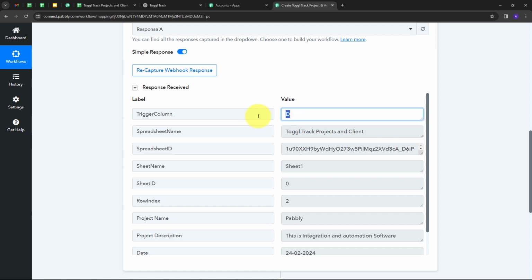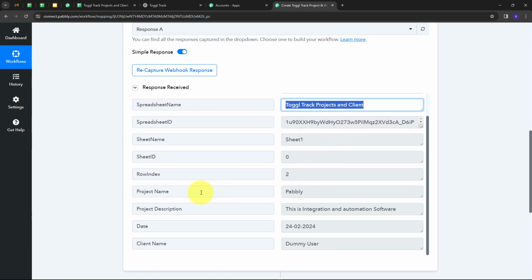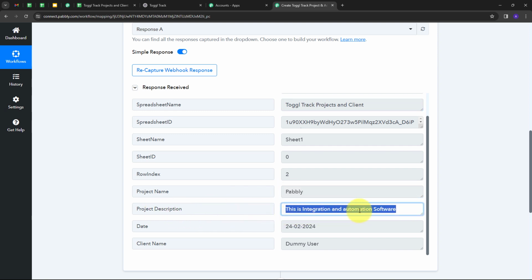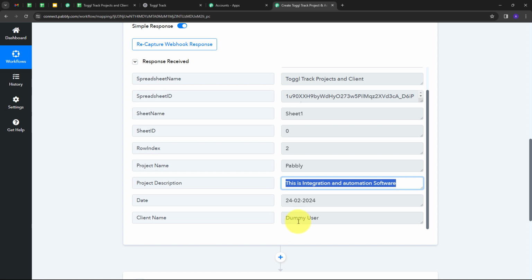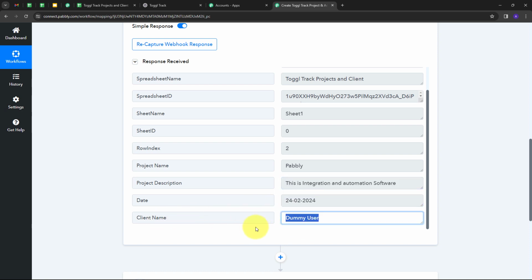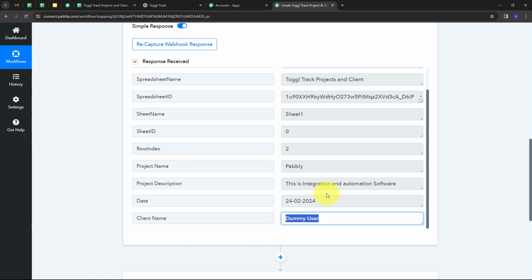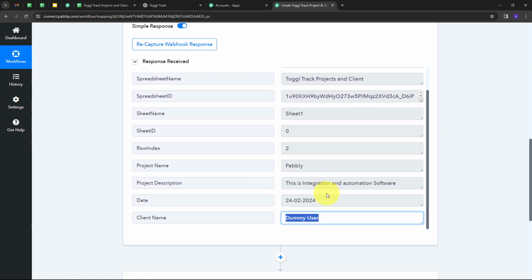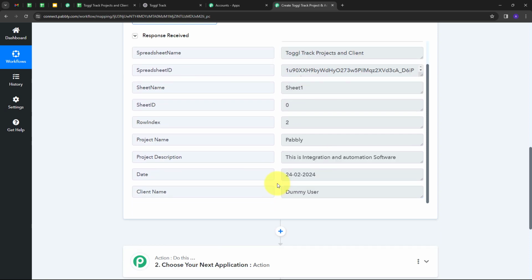So my trigger column is column D and my spreadsheet name is Toggl Track Projects and Clients. And in this I have the project name, which is Pabbly, and the project description, which is this is the integration and automation software. And I have the date, which is 24th of Feb 2024, and I have the client name, which is dummy user. So I have received all the details that I have in the row in my Google Sheet. Now I'm going to use these details to create a new client and a project in Toggl Track.